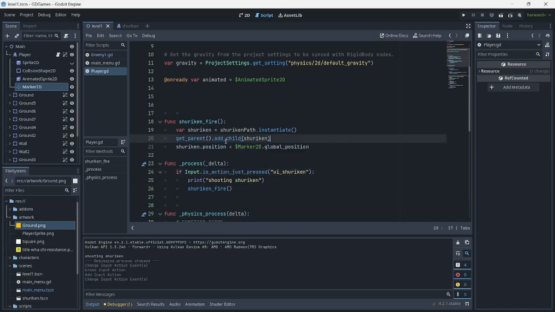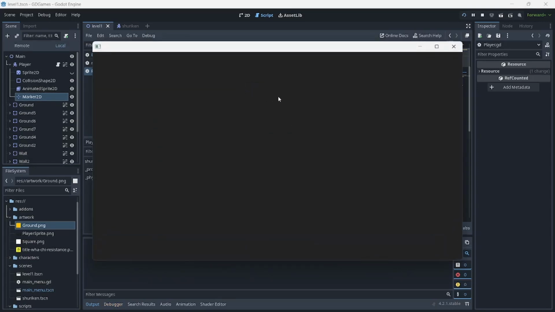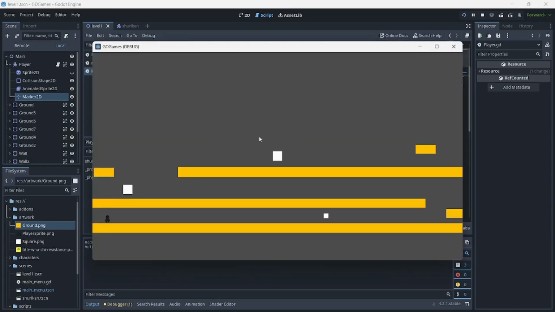UI shuriken. So now we have a shuriken fire function. We're calling that function inside of the function process delta. And if input is action just pressed, we should print shooting shuriken in our output and shuriken fire will now be executed. If we try to go and run it, and if I press on the left mouse button, we can still jump. I'm using the space bar, and I can instantiate a number of bullets now.